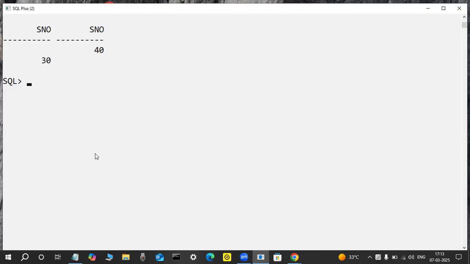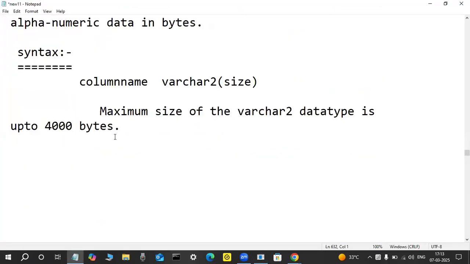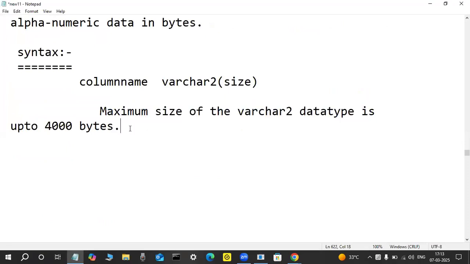Whenever anybody attended the previous classes, they have an idea. Whenever we are trying to store a smaller number of bytes than the maximum size specified in a varchar2 declaration, the remaining bytes are never wasted. That is, blank spaces are not added in place of the remaining bytes at the end of the string. The maximum size of the varchar2 data type is up to 4000 bytes.